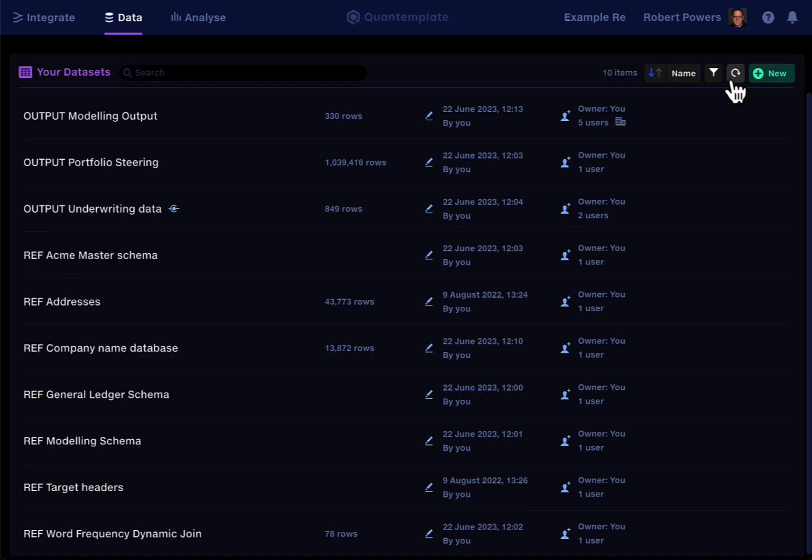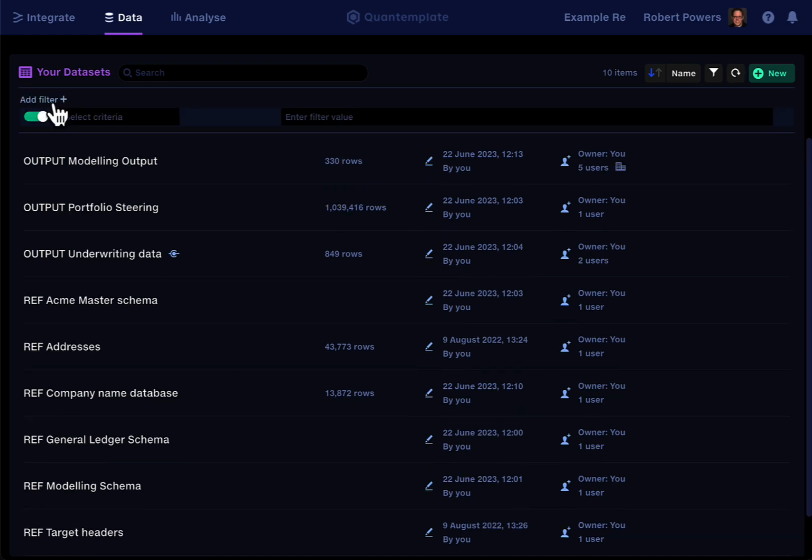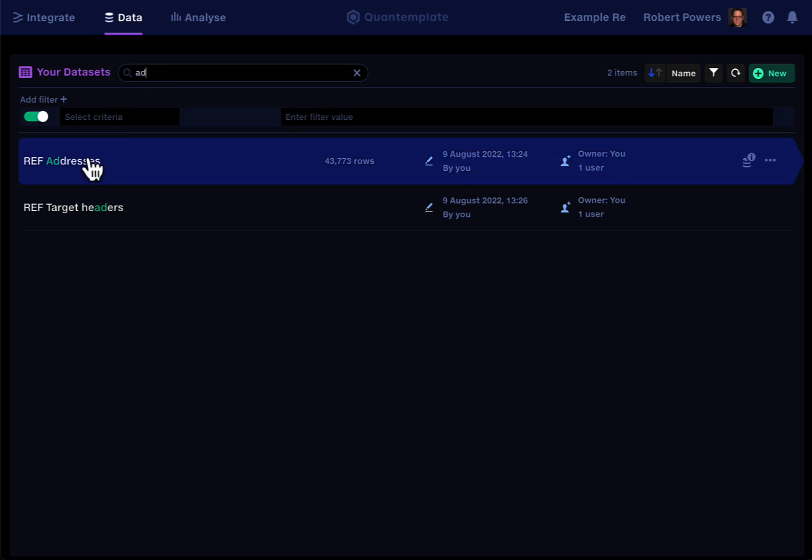And another little handy shortcut is F on the keyboard. And F opens up the filter bar. So I can now add filters to these datasets. And this is just an easy way to quickly search and find datasets. So you've got this search bar up here, which I could use if I'm looking for a specific dataset, addresses, just search in there. That's a quick and lightweight way to search.